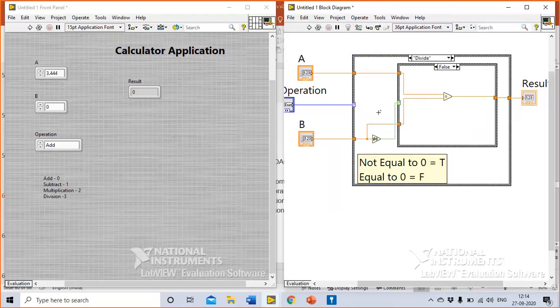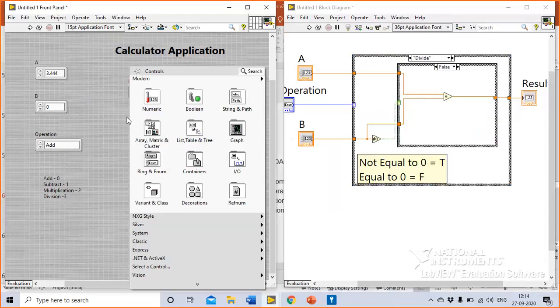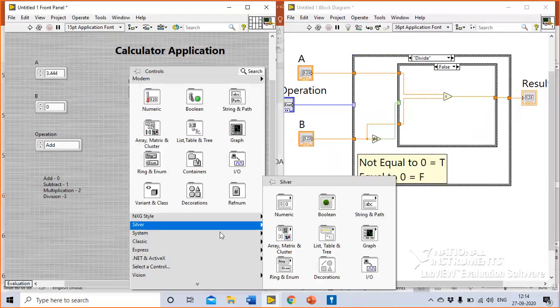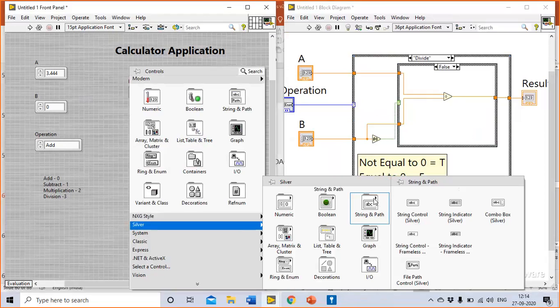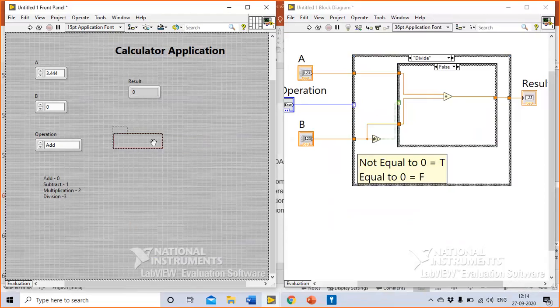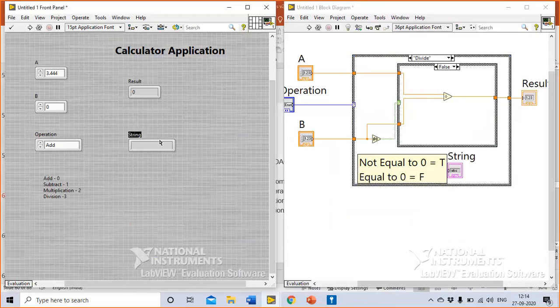I'm deleting it. Okay. Now I want to indicate the error to the user. I go to the front panel, right click on the front panel, go to Silver, go to String and choose string indicator. Please remember to do this on the front panel. All controls and indicators are created on the front panel. So I will name it as error.